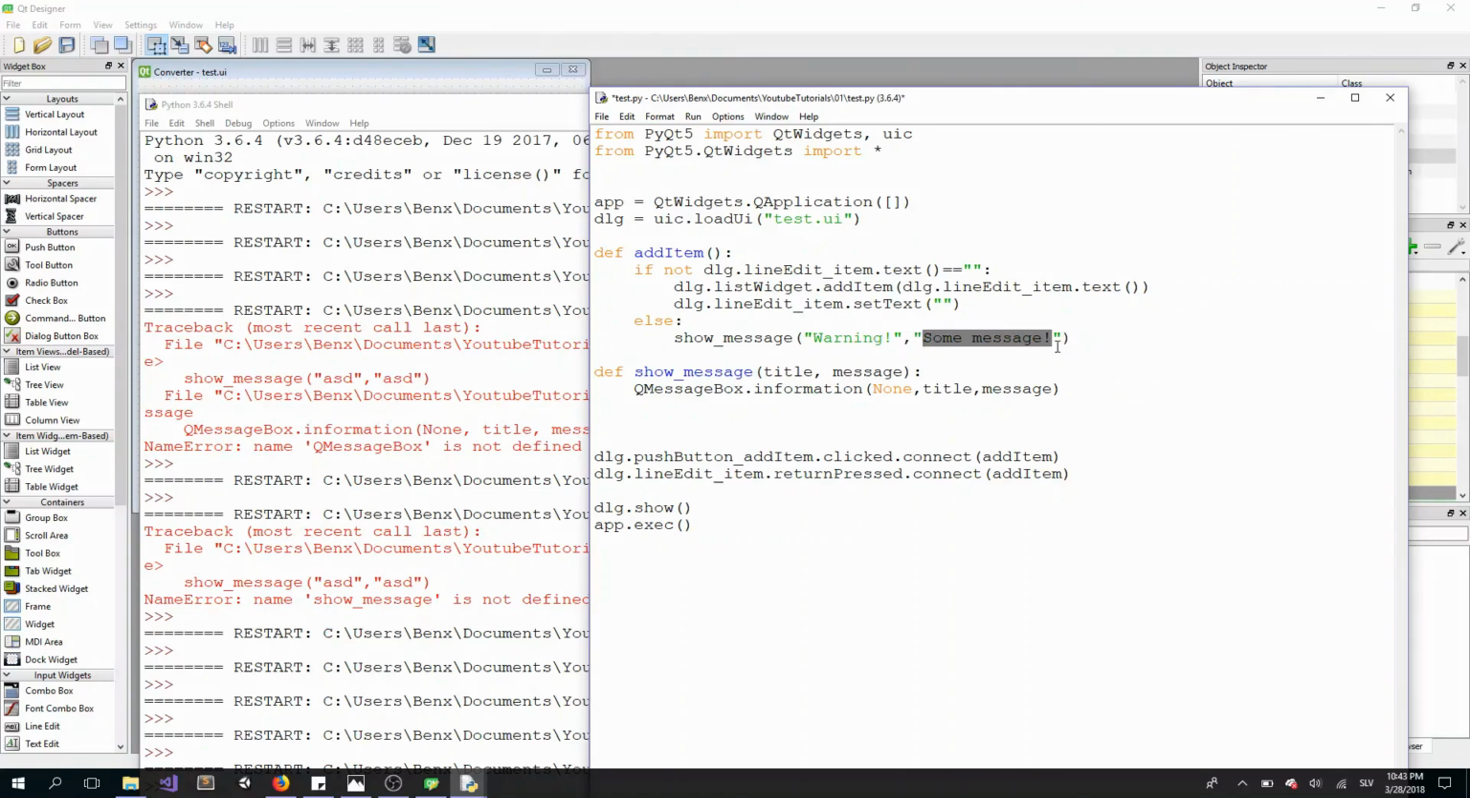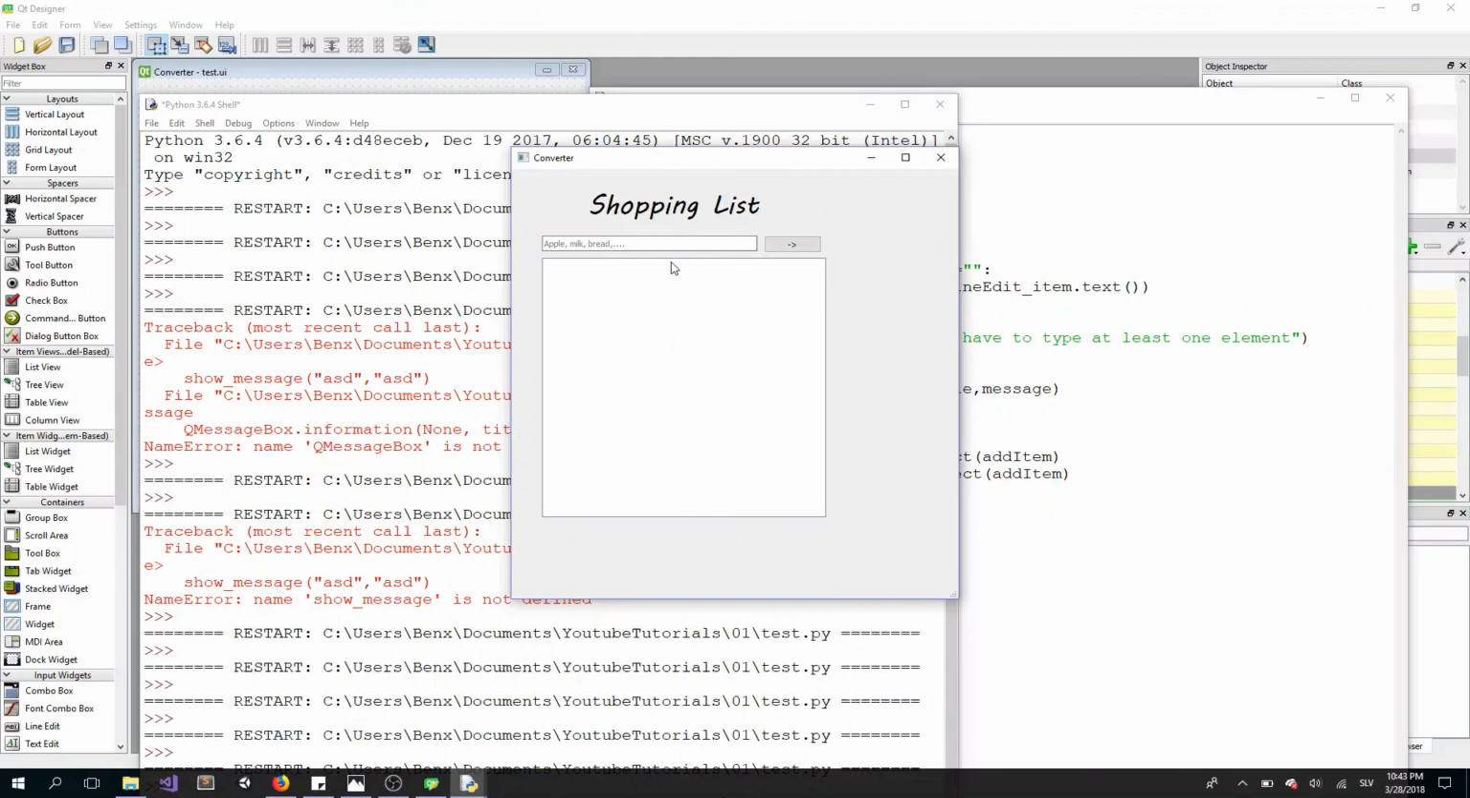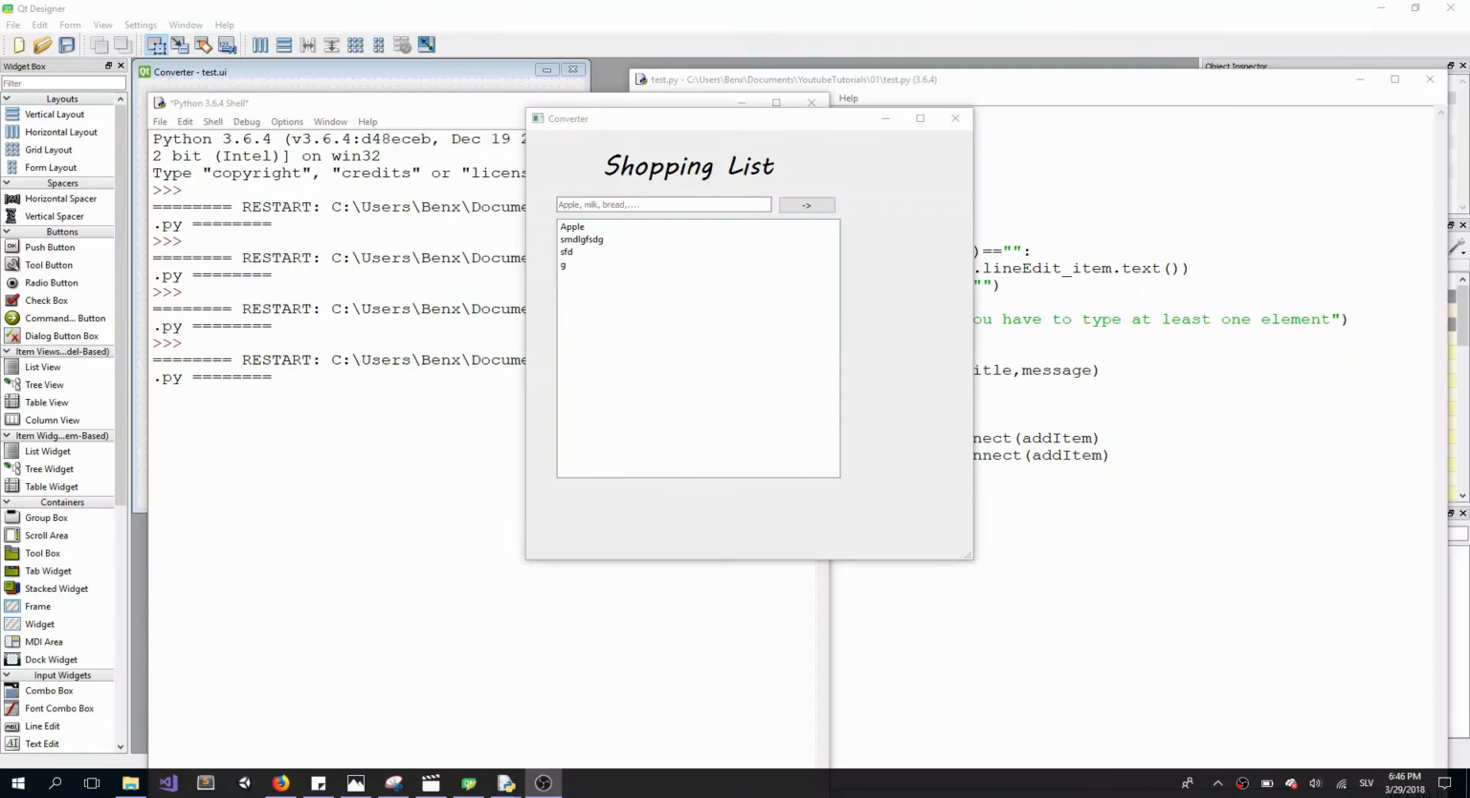And in message we can say you have to type at least one element, like this. You can type whatever you want. So let's try if it works. So now I can add anything and it shouldn't appear. Okay, let's say some whoops, and I already triggered the message box. And again, if I just focus in my line edit and press enter, it appears again.